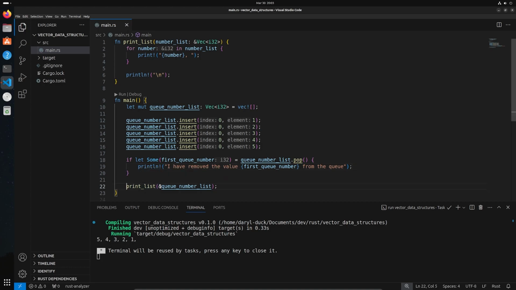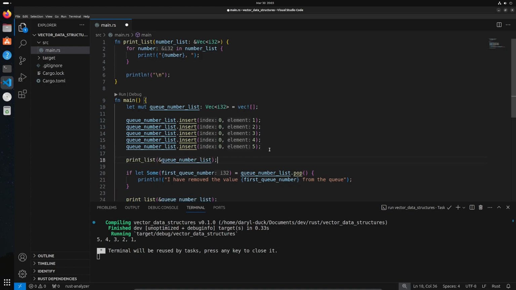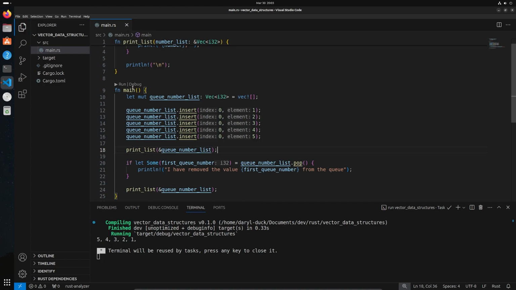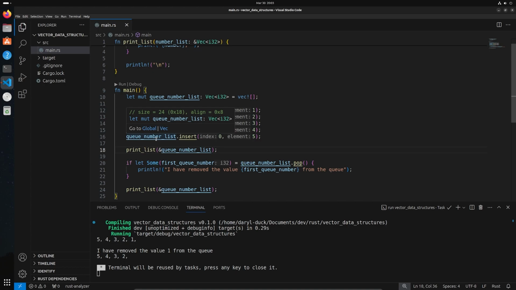So let's print it before and after. So let's print it here and here. I'll give it a run. And now you can see the list before the pop took place was 54321. Now it's just 5432, right? So we've removed that first item as we would in a queue. We're processing the first item that went into the queue, and then it was the first one to come out. Cool. So there are 2 data structures you can implement with vectors, okay?